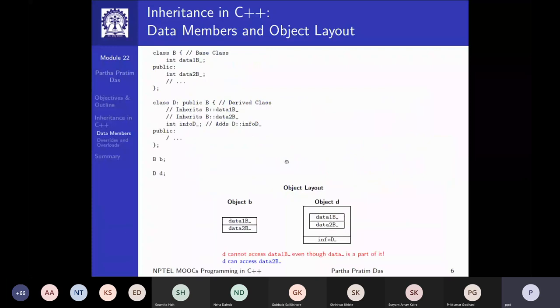So let us see an example. I have a base class which has two data members. One is private, another is public. Data 1b is private, data 2b is public. I have a class D derived from the base class B, which will inherit both these members and adds a new member, say info-D.